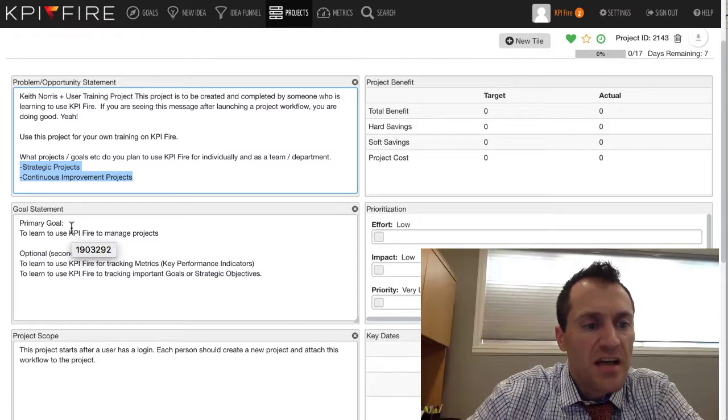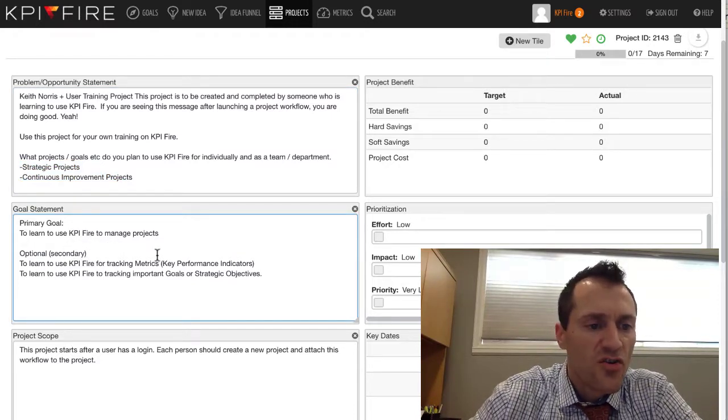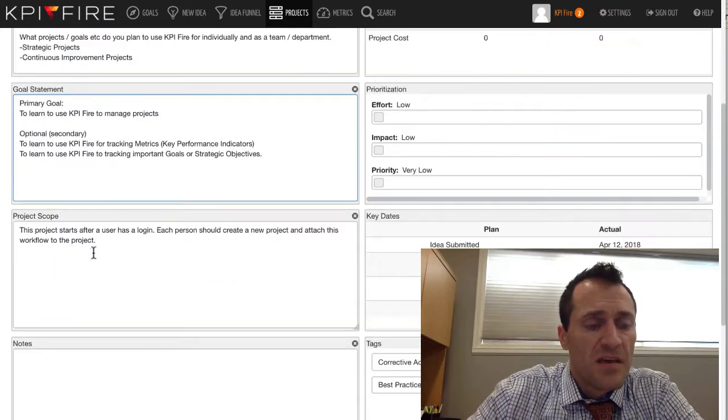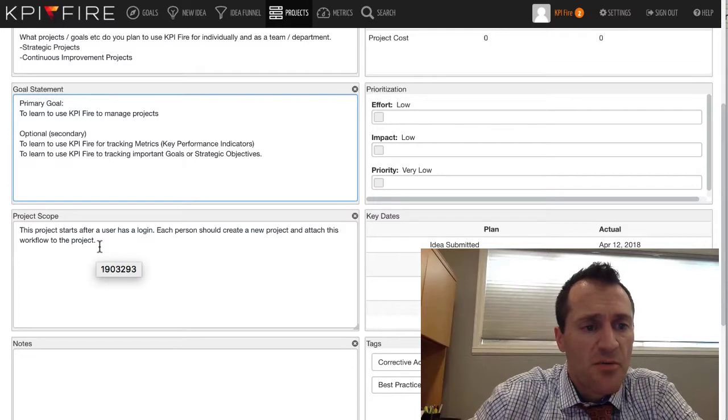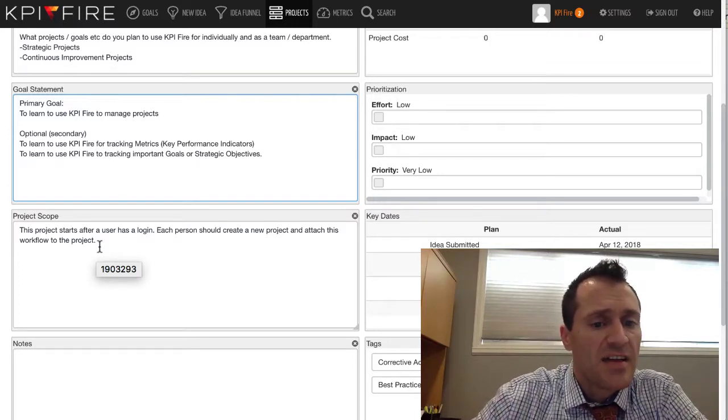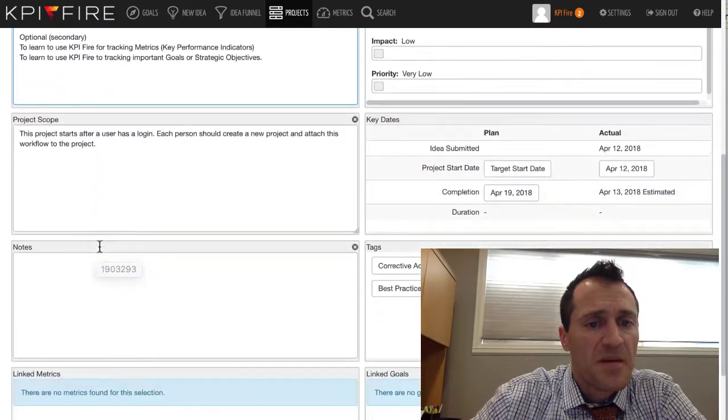The goal statement area is where you're going to put in, when you're managing a project, what is the goal of this particular project. So in my case right here, the goal of this project is to learn how to use the KPI Fire software to manage my projects. Project scope, anytime you're managing a project, you're going to have the project scope that you can identify, so that's going to be further defined here.